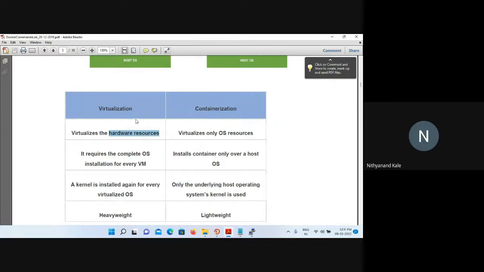See, in virtualization, we need the hardware resources. The child machines we are creating in VMware will be using only the parent machine. In the same way, Docker will not consume the hardware, it will use only the OS resources. To install VMware is very, very tedious, whereas in Docker, we just have to run the image, that's all.